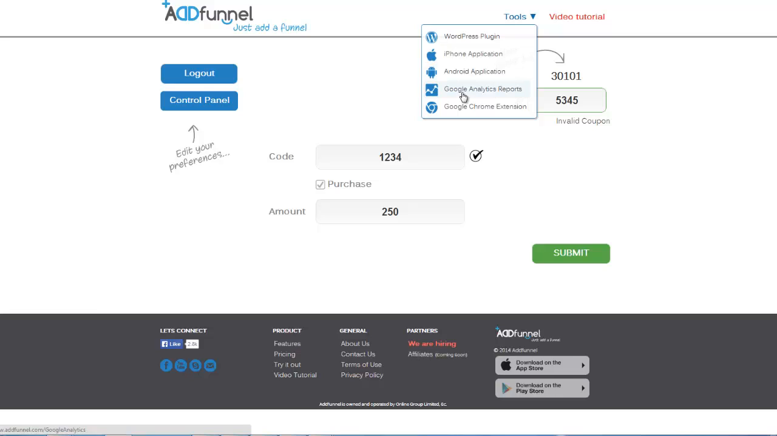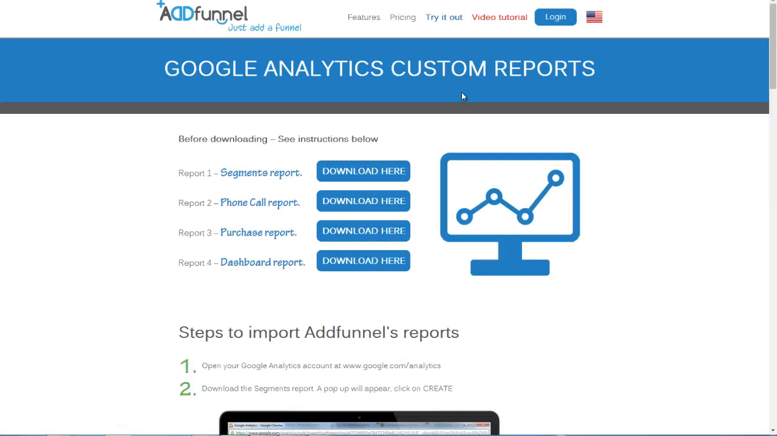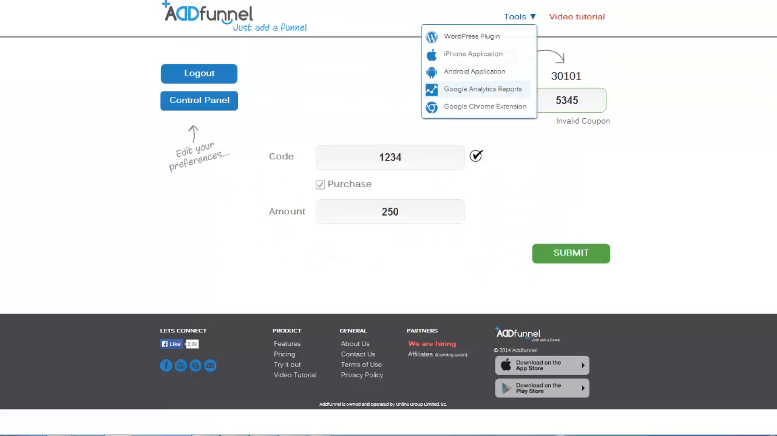Next, you'll see that there's a Google Analytics reports section. So here you'll be able to download our pre-made Google Analytics reports. If we click on this option here, we can go ahead and see our Google Analytics custom reports. Remember, without our pre-made reports, you won't be able to see the needed information on your analytics dashboard. Just follow the steps that are in the page to make sure that all the reports are successfully installed. Alright, now you're all set to go.